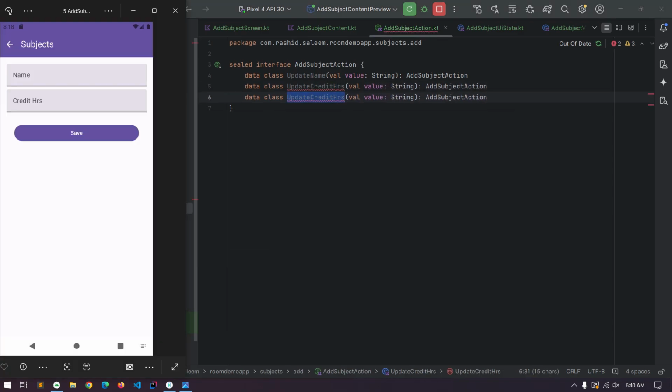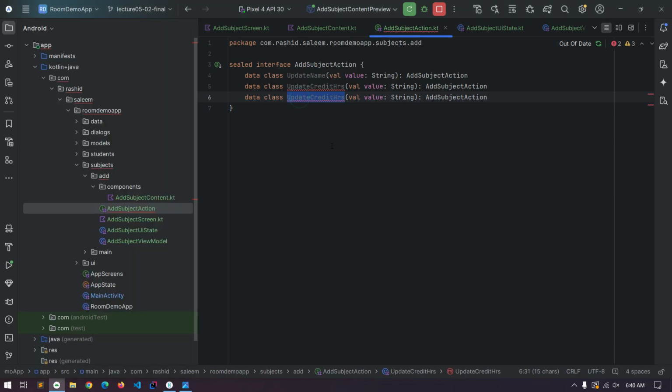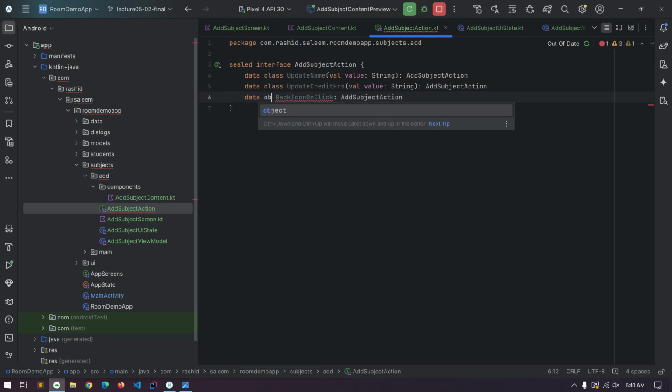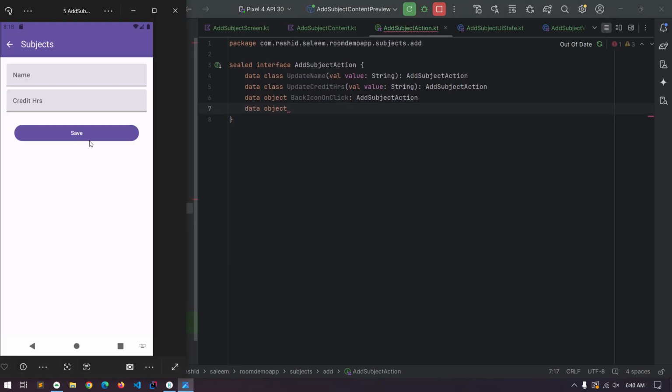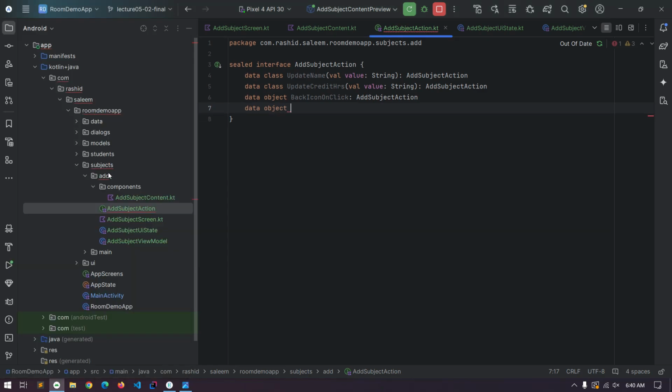Another action would be when the user taps on this back icon, so we will name it as BackIconOnClick. As we don't need to pass anything with this action, we will make it a data object. And the last one will be this action when the user taps on this save button, so we will name it as SaveOnClick.